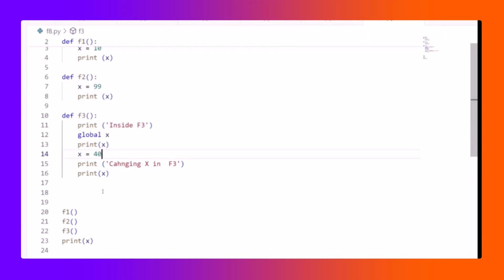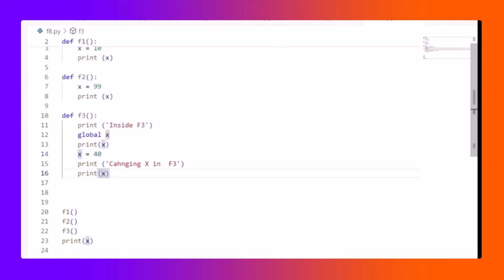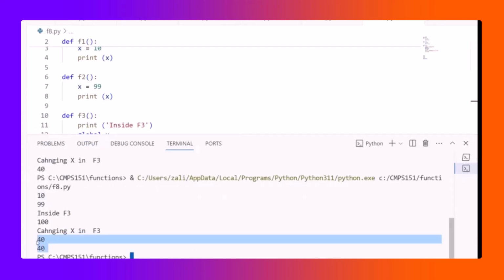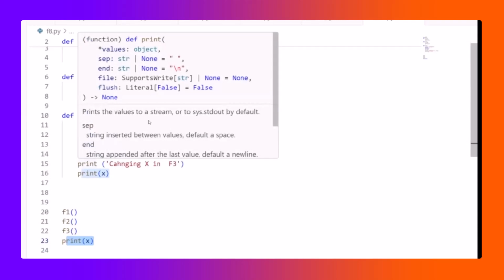Which should be 40. Print x, this x. And then it goes here. Both will be 40. Both outputs will be 40, right? Inside will be the same, because it's one global thing, right?